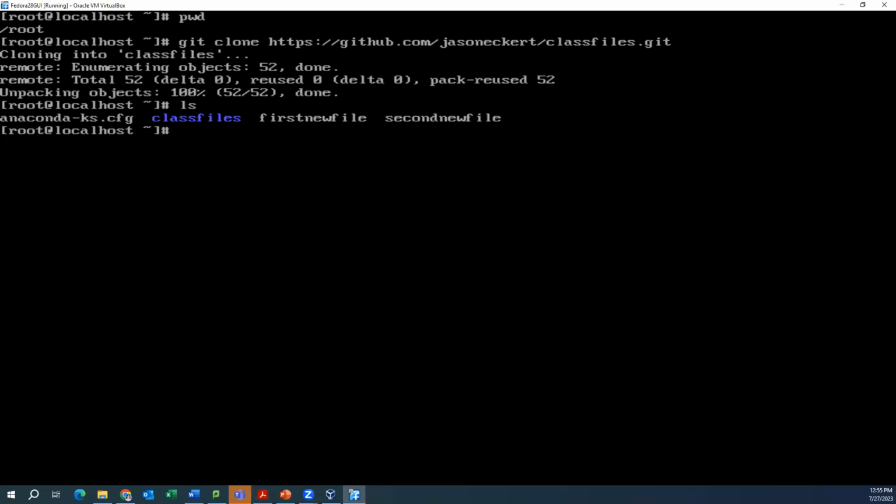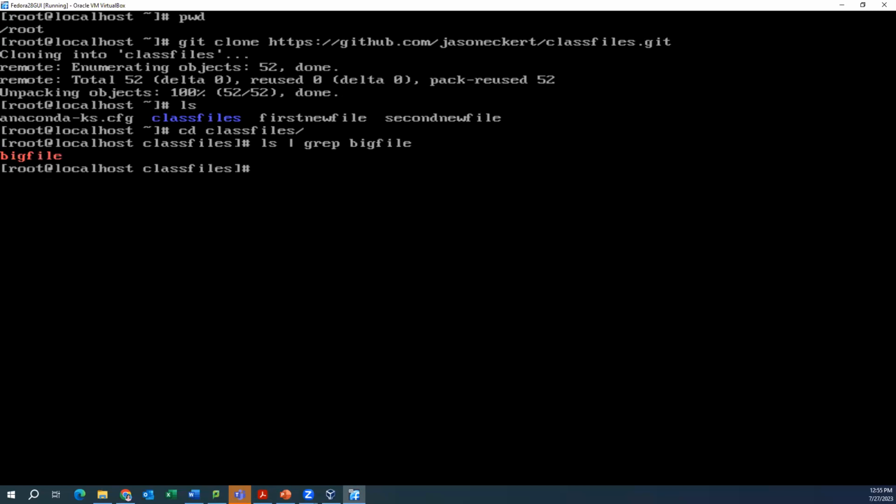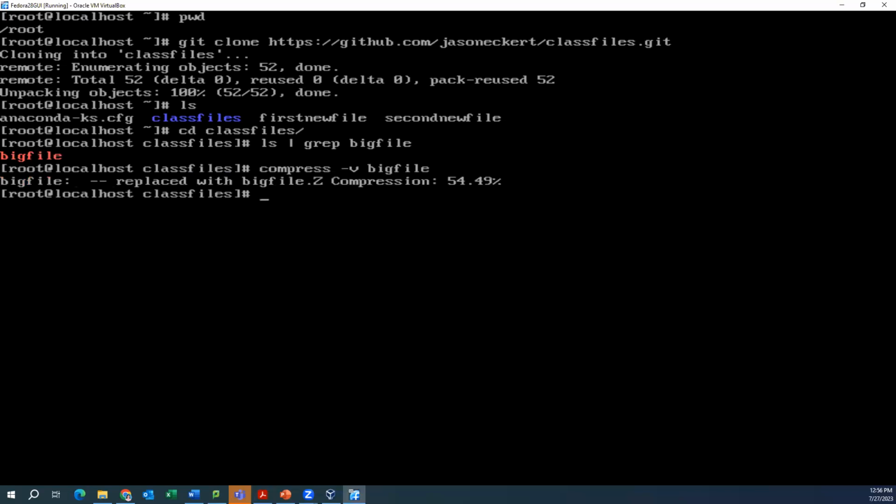Now I will cd into the class files folder. Then I will just show you that there is a file called big file. Okay, I'm going to go ahead and do compress in verbose mode, -v big file. You can see that the compression ratio is 54.49.